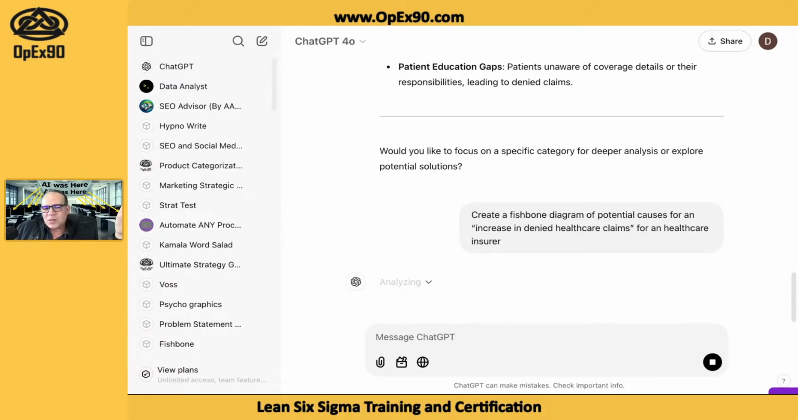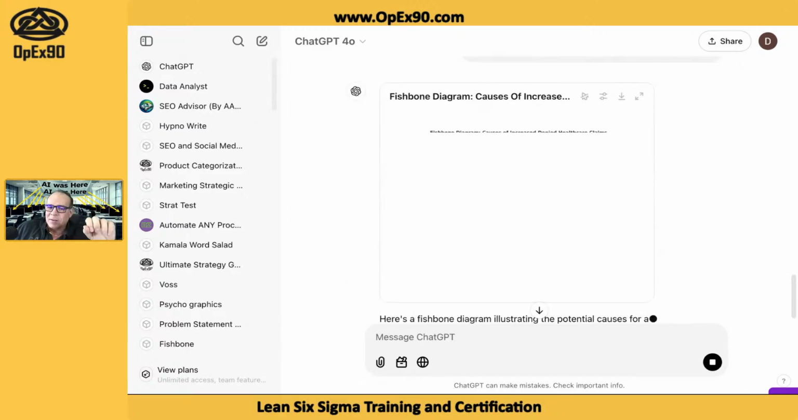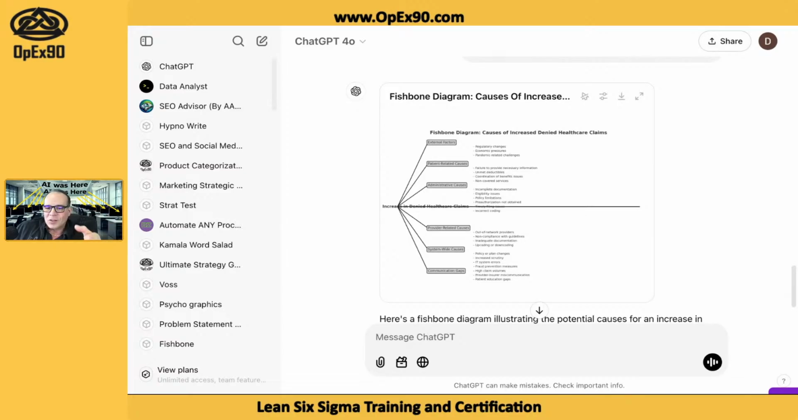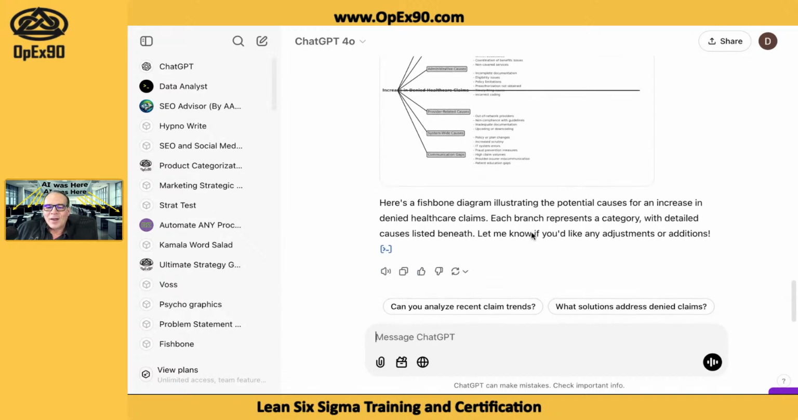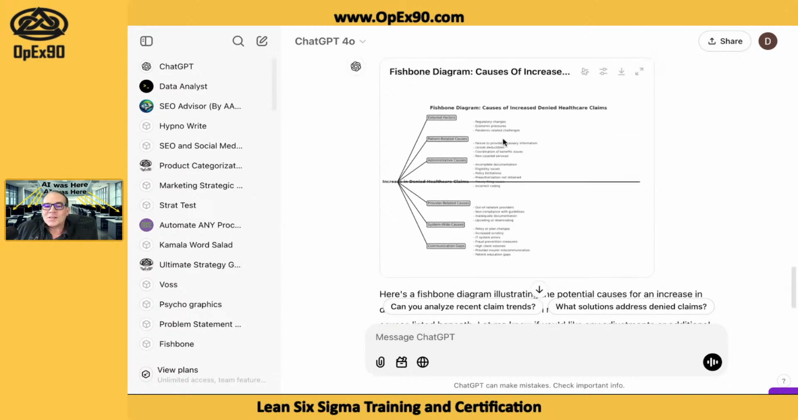It's going out and saying, what's a fishbone diagram? Oh, here's a fishbone diagram. Well, fishbone diagrams can have multiple bones or causes, right? A fishbone diagram is a tool that will help us think more holistically about the potential causes of a problem. ChatGPT created a diagram for us, with the potential causes listed within each of those factors, right?